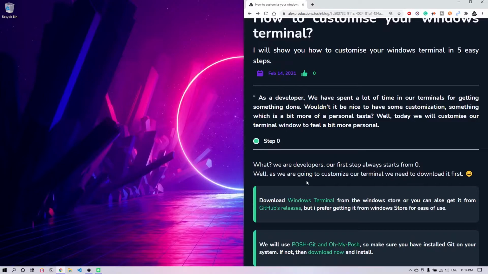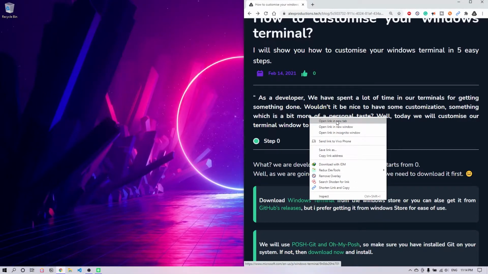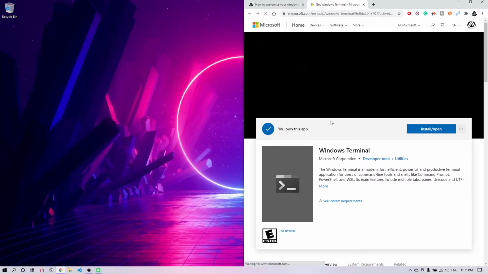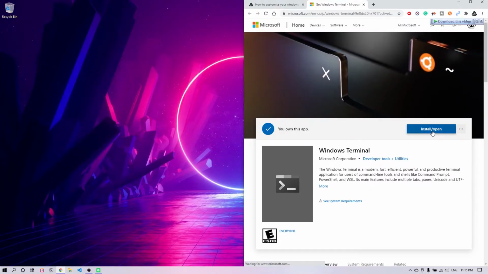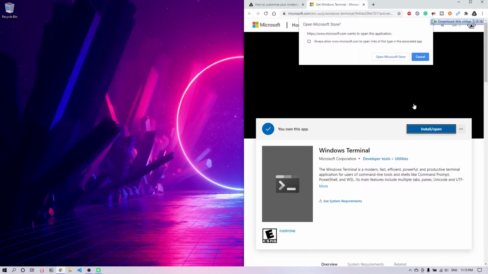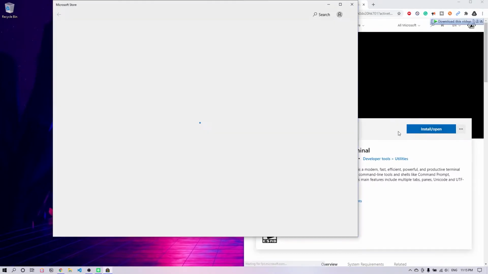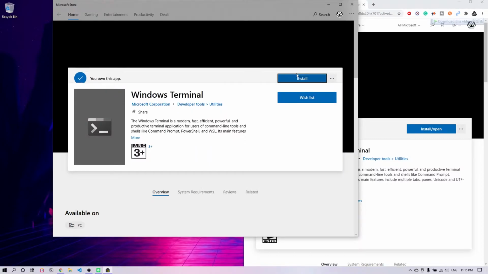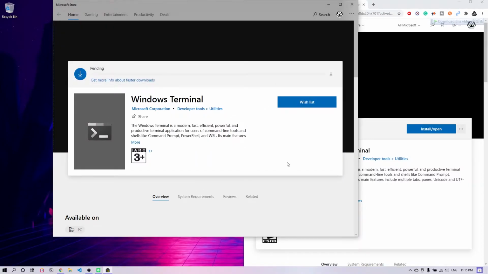So step 0. As we are going to work with terminal, we have to download it first. Follow the link on the written tutorial and open it in a new tab, and then click on the install button. This will give you a prompt, so click on yes, open. This will further open the Microsoft Store application, and wait for it to load. Then click on the install button. Now let the download complete.